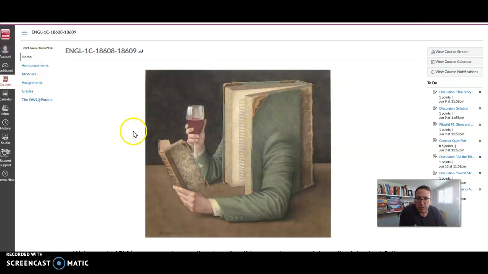Here's the home page for it. There's announcements. I'll make announcements throughout the semester, so you can go and check things that I've said before if you're looking for some of the information that I've posted there. Modules, that's the most important thing, and I'll come back to that in a second. That's the most important tab in this entire course, the one I use all the time.